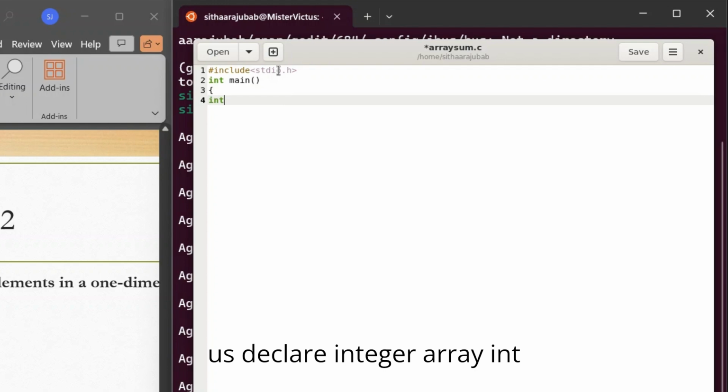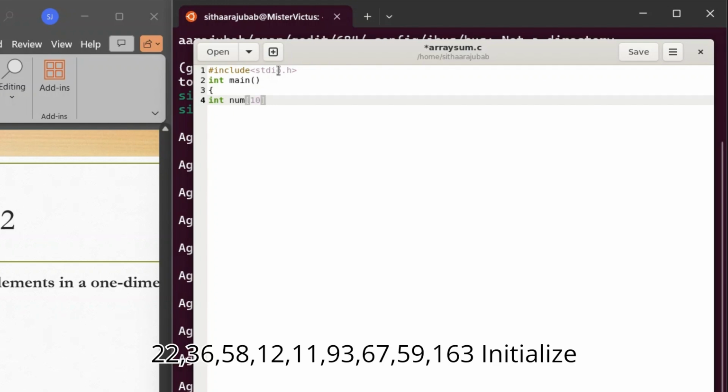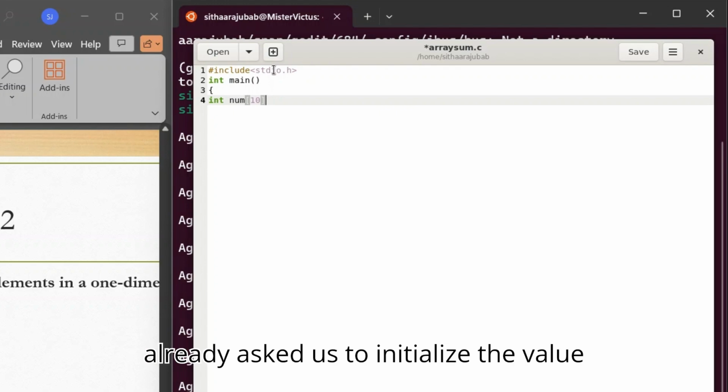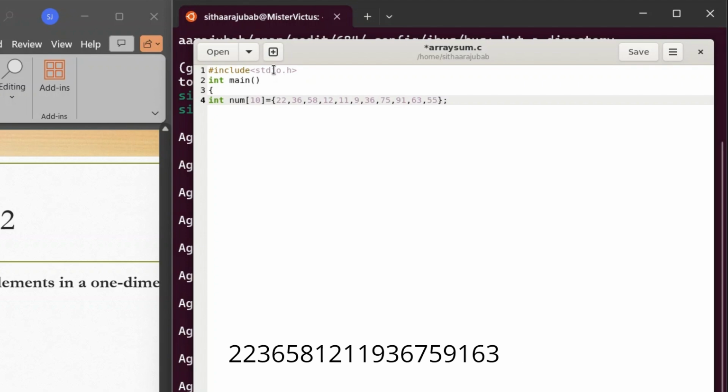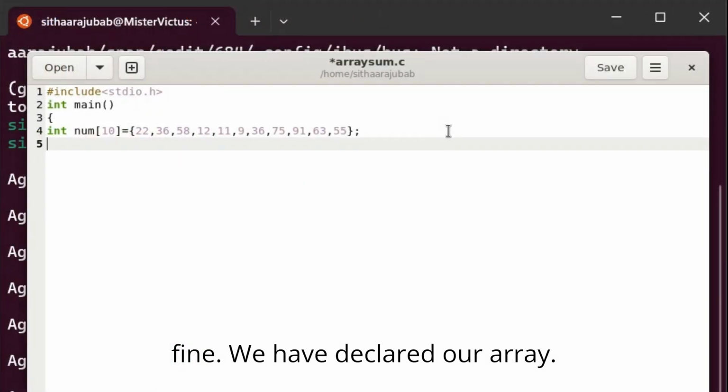So let us declare an integer array, int num[10], for the numbers. Initialize the array with 10 values. They have already asked us to initialize the values. So is equal to, let us put 10 random numbers: 22, 36, 58, 12, 11, 9, 36, 75, 91, 63, and 55. Fine. We have declared our array.